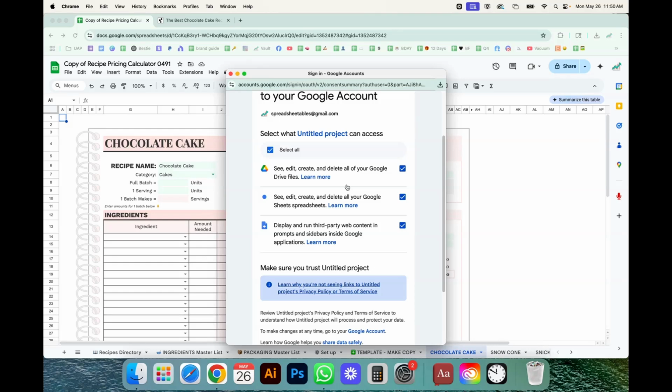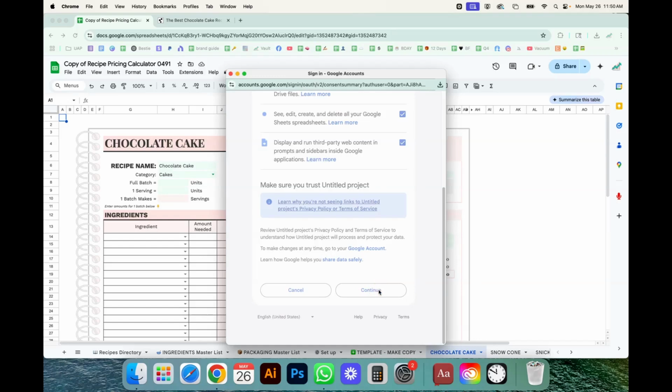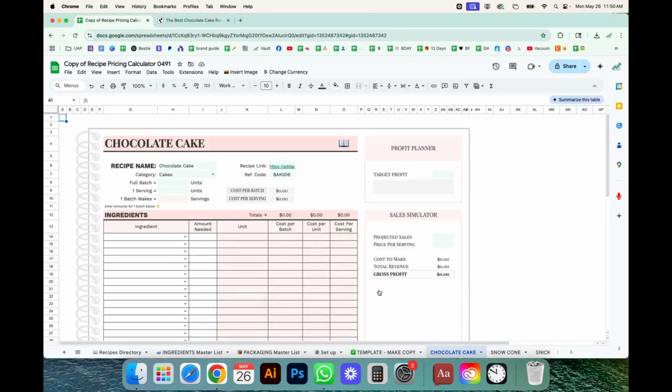Don't be spooked. I do not have access to your Google Drive. This is just Google authorizing the script to run, and it is all happening within your own Google account. So nobody outside of your account has access to this, okay? This is not going to give me access. This is not going to give anybody else access to your information. So just click continue. Just want to make sure, because these warnings can be kind of scary.